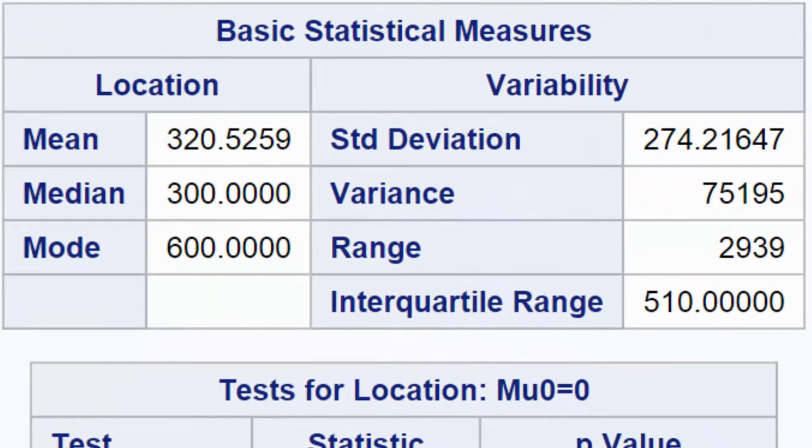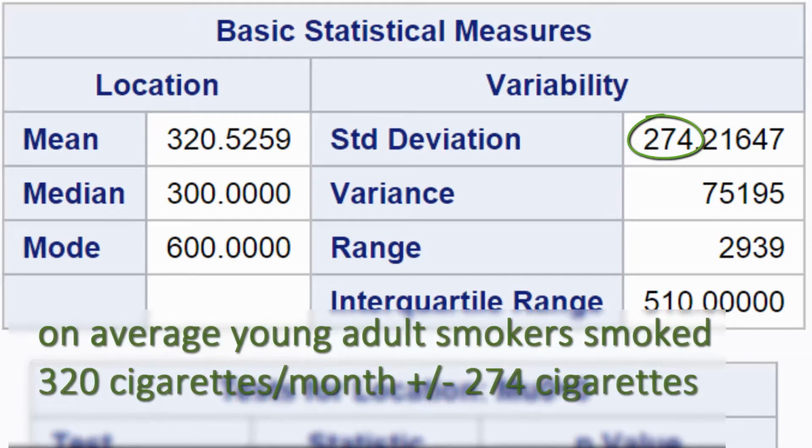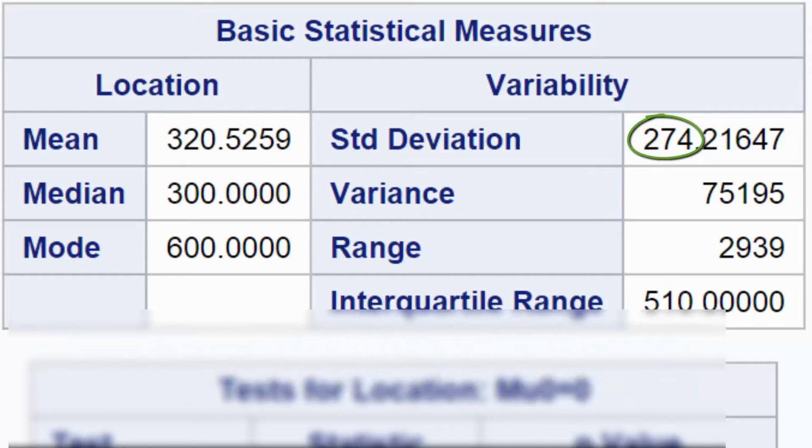So you can see that PROC univariate is extremely useful in better understanding important characteristics of the cigarettes smoked per month variable. We now know that the young adult smokers in our sample smoke on average 320 cigarettes per month, that the median of the amount smoked is 300 cigarettes per month, and that the mode, or the most common number of cigarettes smoked per month, is 600. In that the standard deviation is about 274, we can say that, on average, young adult smokers smoke 320 per month, plus or minus 274 cigarettes.